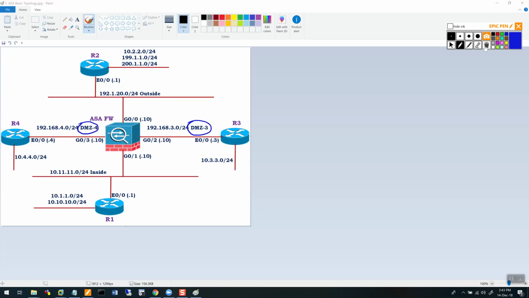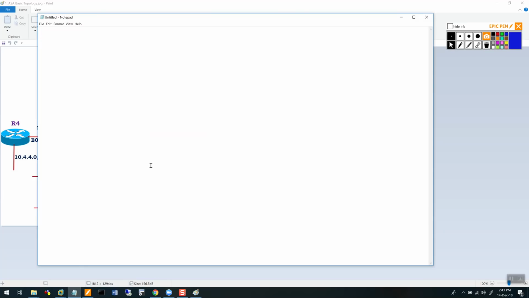My objective over here in this particular lab is very simple. This is my lab 1. My objective is to configure the interfaces on a blank ASA firewall. All I have done is I have 4 routers that are configured with IP addresses around the firewall, but the firewall itself is blank.